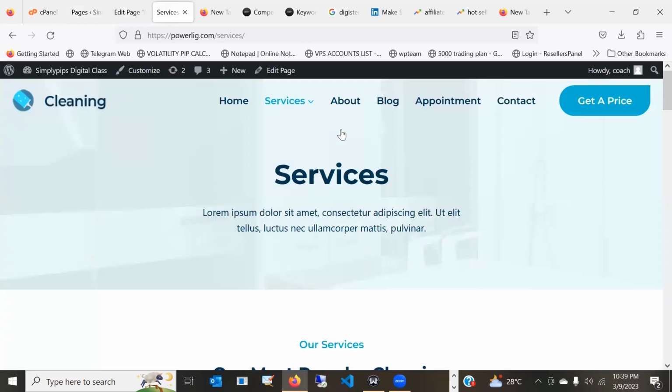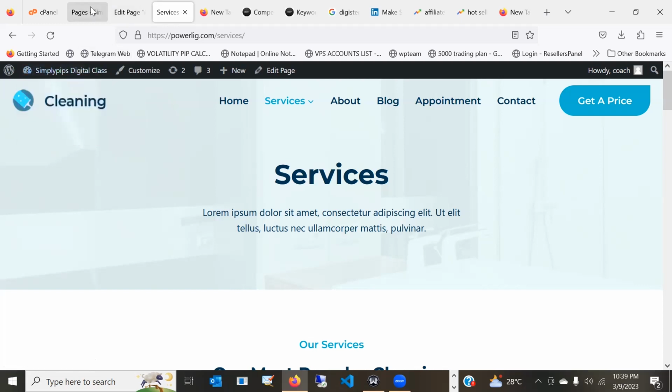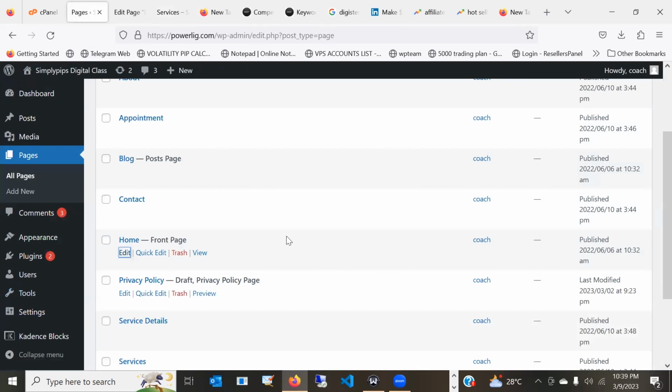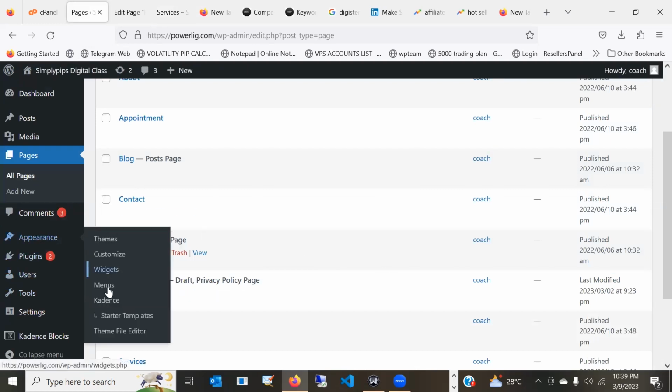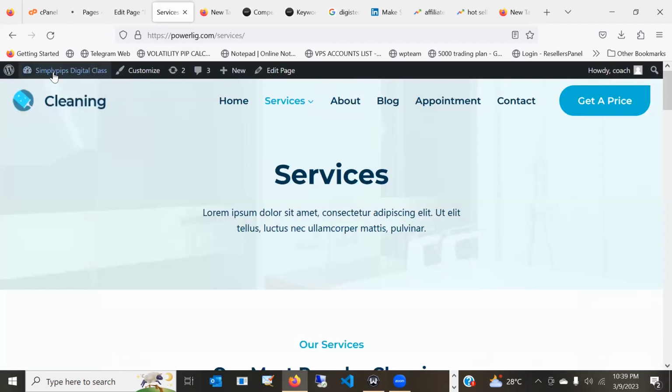Then, if you want to remove, for example, probably we don't want appointments and about to be there. These are what we call menus. Okay, they are menus to different pages. So you want to change the navigation menu. This is where you go to. Just click here. You see menus. Or if you're at the back end, you go to appearance. You see menu there. So anywhere you click takes you to the menu page.